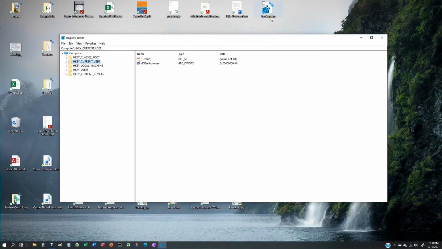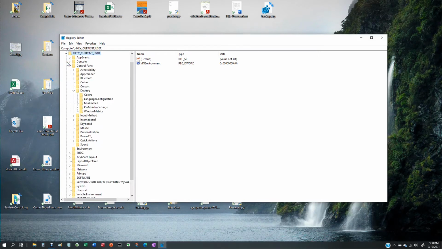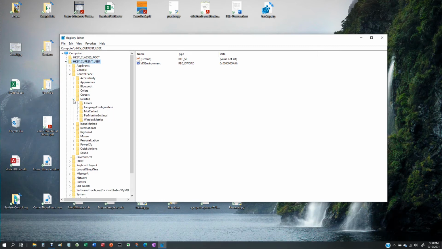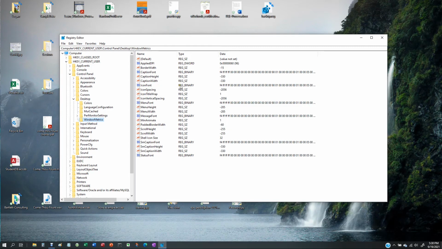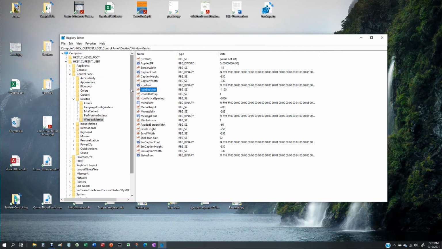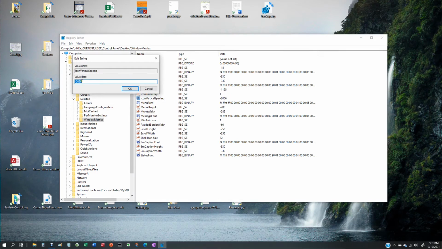Okay, now that the backup's been made, you want to go to HKEY_CURRENT_USER. Click down there. You want to look for Control Panel. Control Panel right here, then Desktop, and WindowMetrics. Now you're going to look for IconSpacing. Double click on it, and it's got to be -1125 or -1128, whichever one you prefer. And see how the vertical is 256, so change this to -1125.